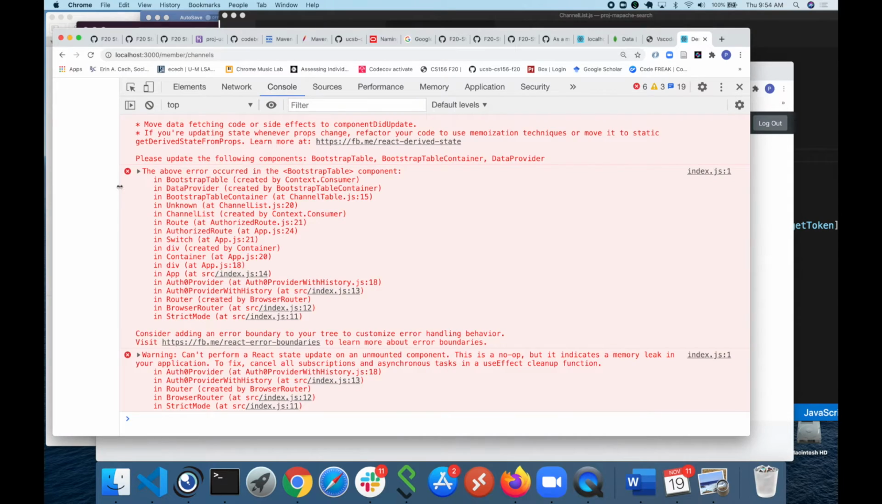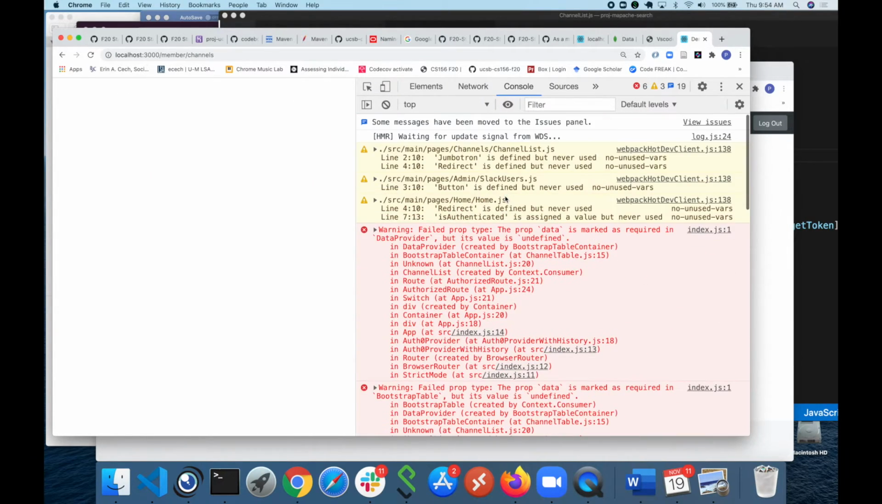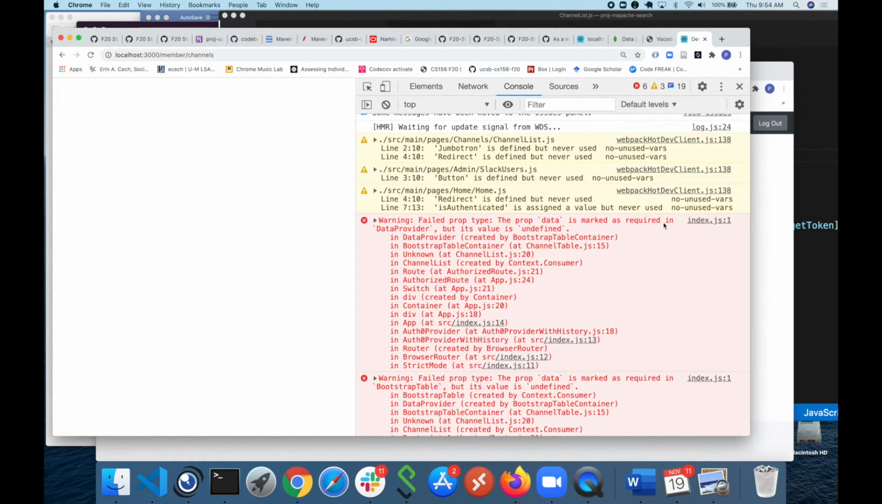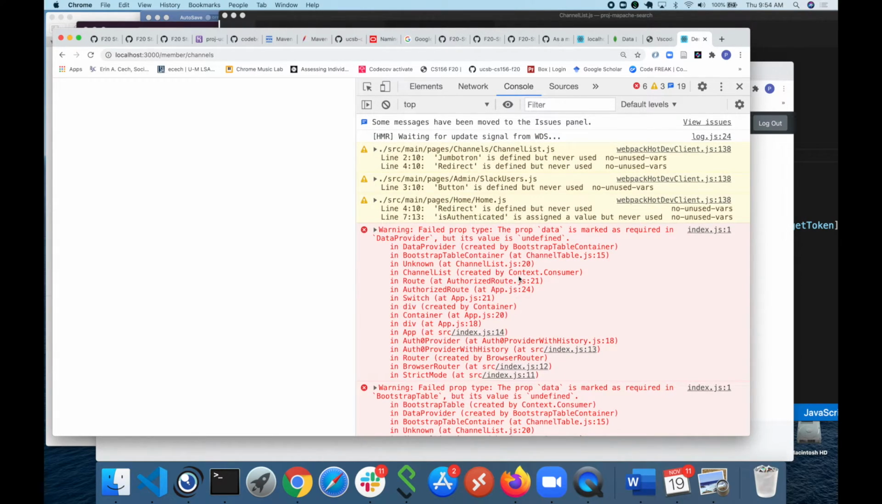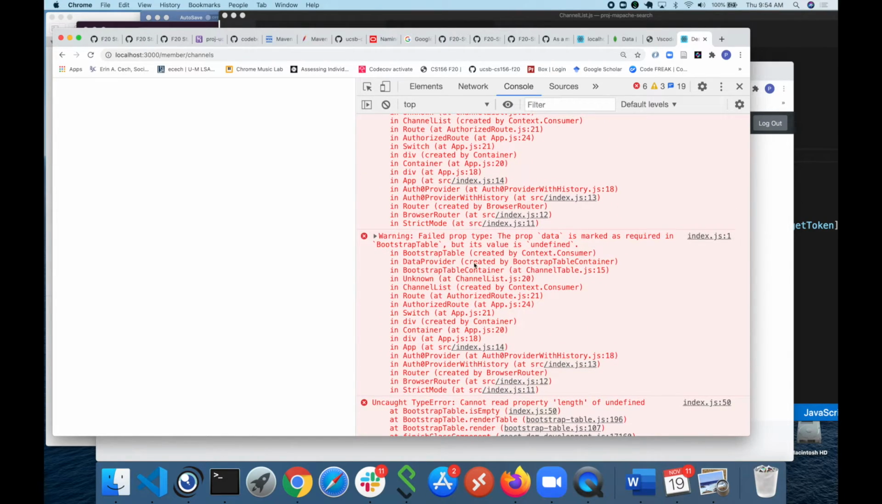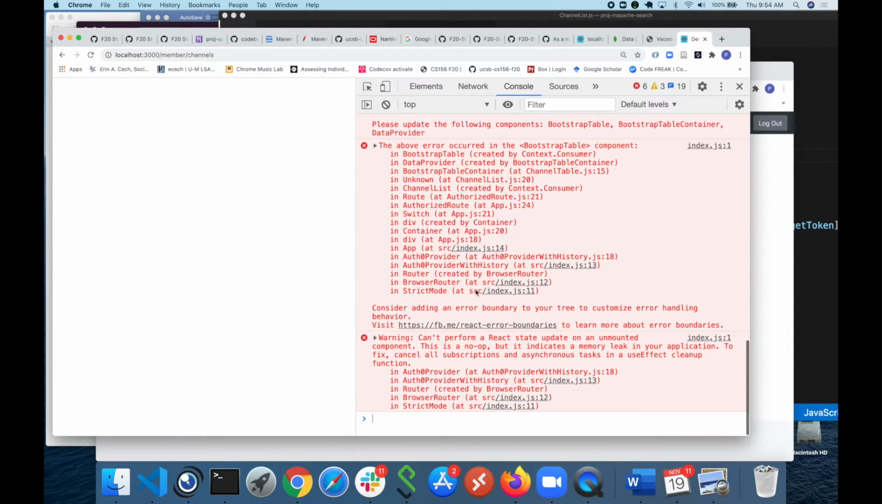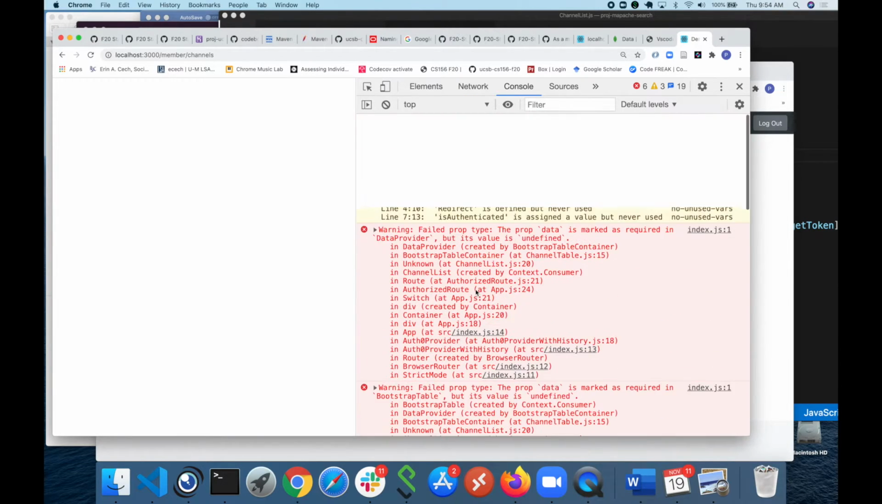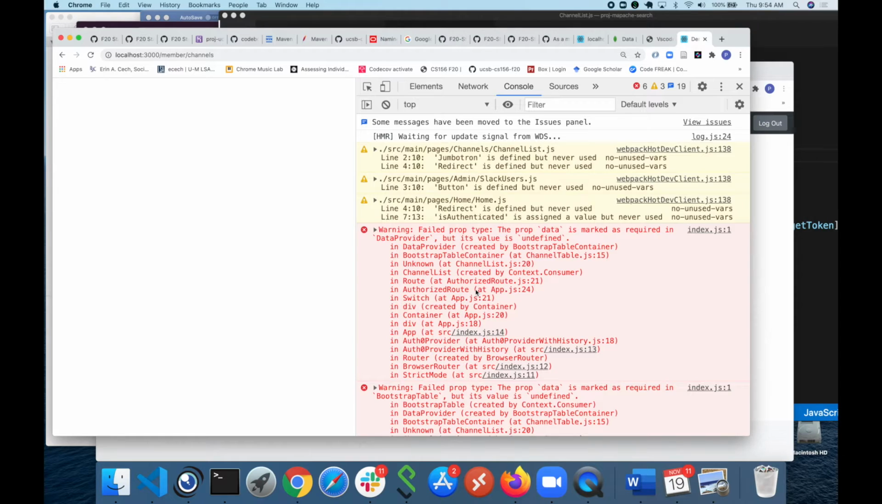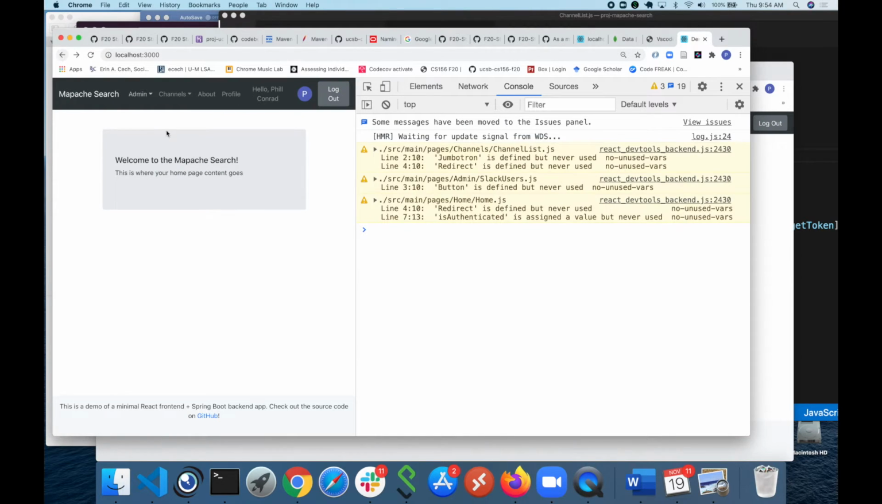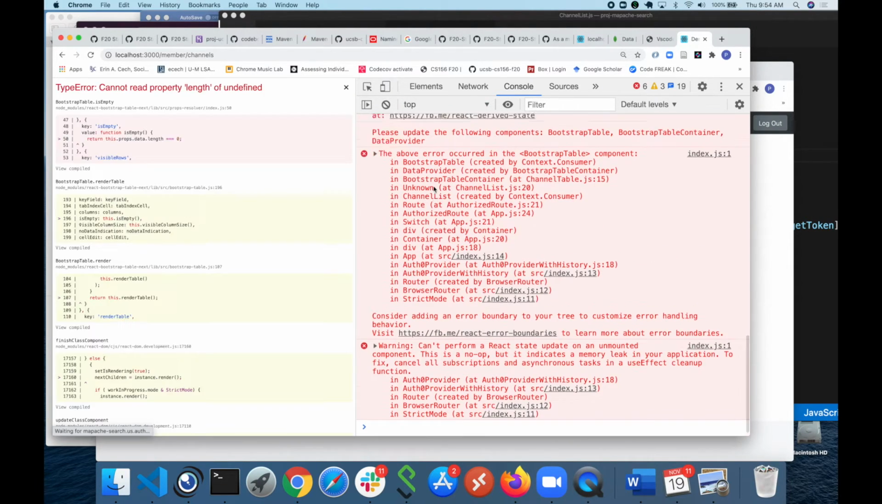We will look at the console, and we have a bunch of errors. So let's see. Failed prop type. The prop data is marked as required in data provider, but its value is undefined. Alrighty. And then, prop data is marked as required in bootstrap table. So we have some debugging to do. Let's go back a screen, and you can see that here this is what the console looks like when we're just on the main page. But when we go to list channels, we get these errors.